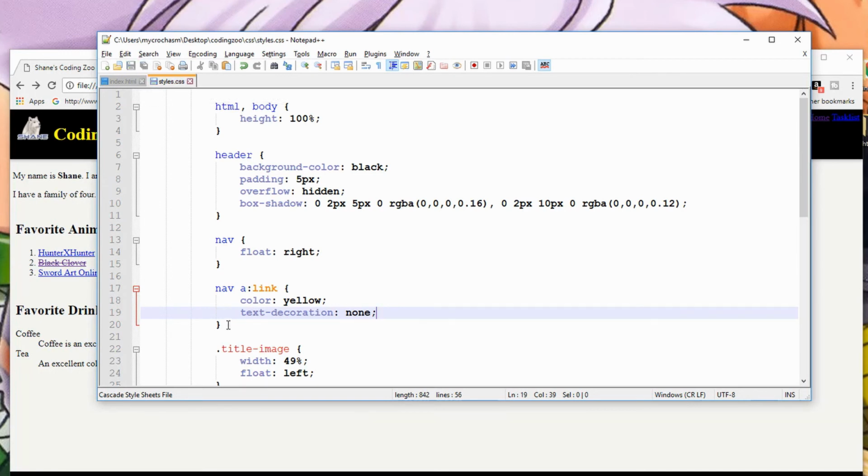Okay. So we have nav space A. So we're going to the nav element. We're finding the anchor element inside the nav element. And for the link, we're setting it to color yellow. Link stands for an unvisited link. So an unvisited link would be the color yellow with no text decoration.